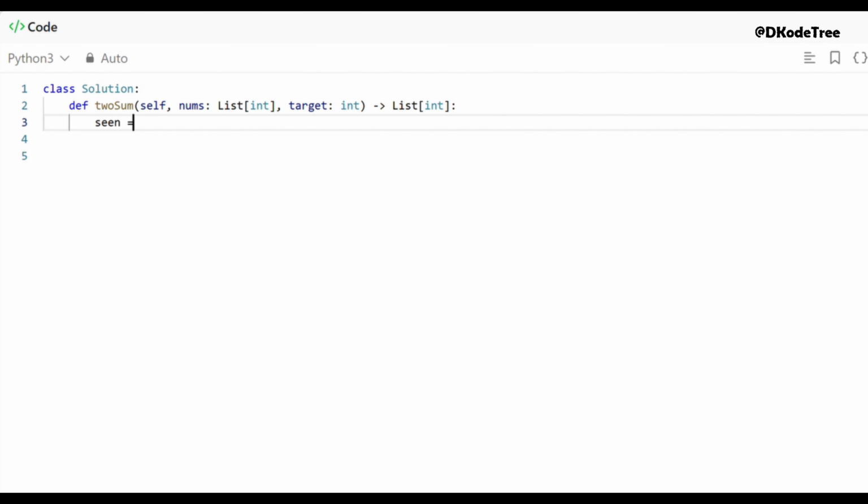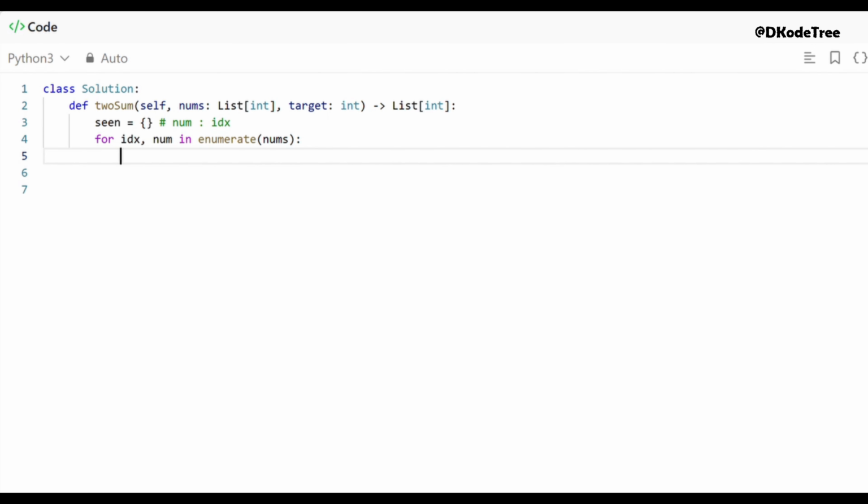We will be using a dictionary in Python which is equivalent to a hashmap in other languages. The dictionary will contain the key value pair, number to its index. Now let's iterate through the list of numbers. So for index, comma, number in enumerate nums. Using the enumerate function, we can very easily get the index and the number at the same time. Now we need to check if the complement, that is the target minus the current number, exists in the seen map.